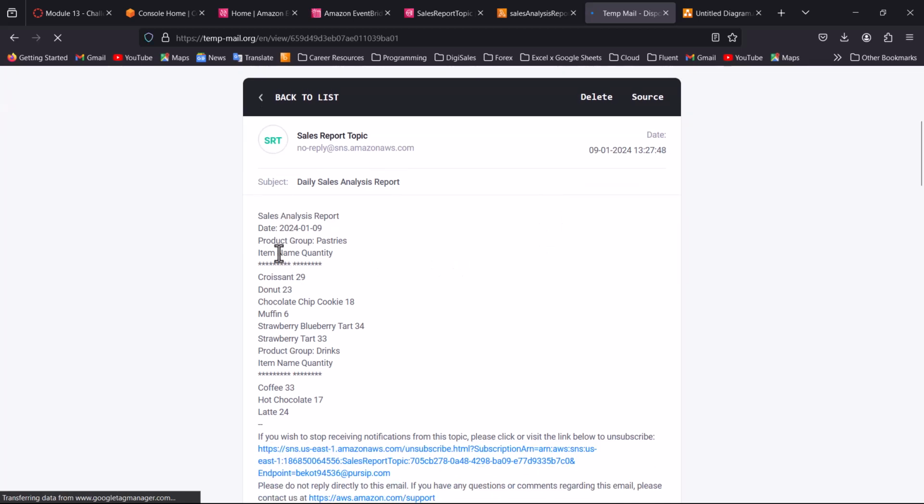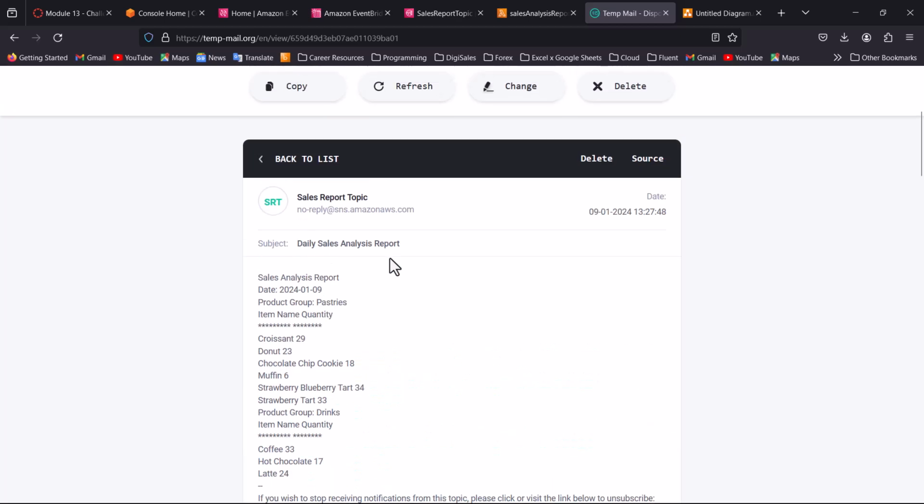So this is a sales report, with the quantity and the name of the product. That is just the beauty of setting up a cron job and the beauty of using serverless architecture. I said I was going to show you something on EventBridge.